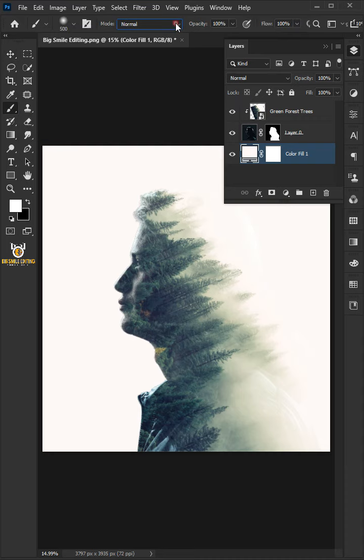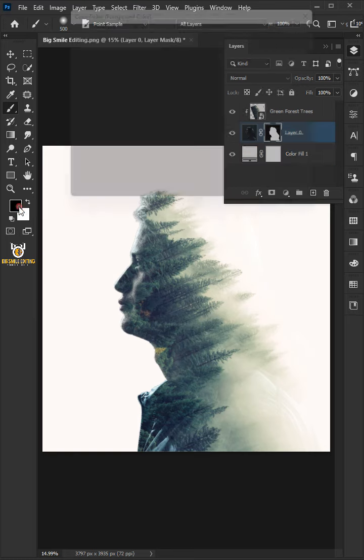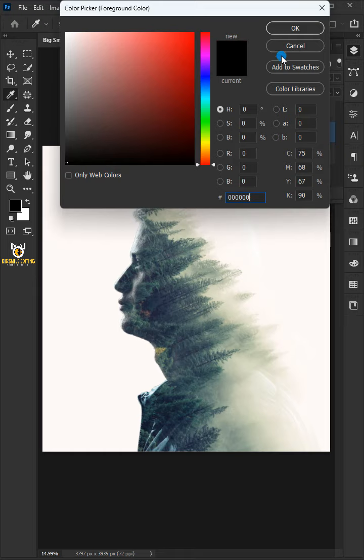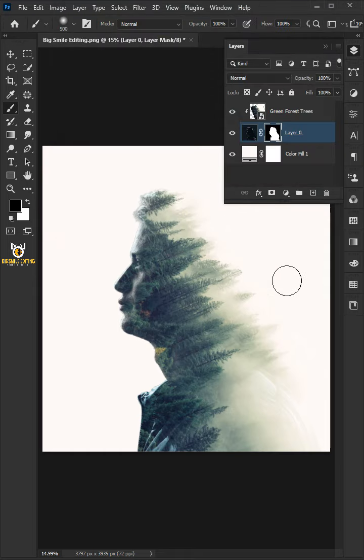And the opacity 100%, flow 100%. And make sure the mask, not the layer, is selected. Click the foreground color and make sure the foreground color is black. And erase the extras.